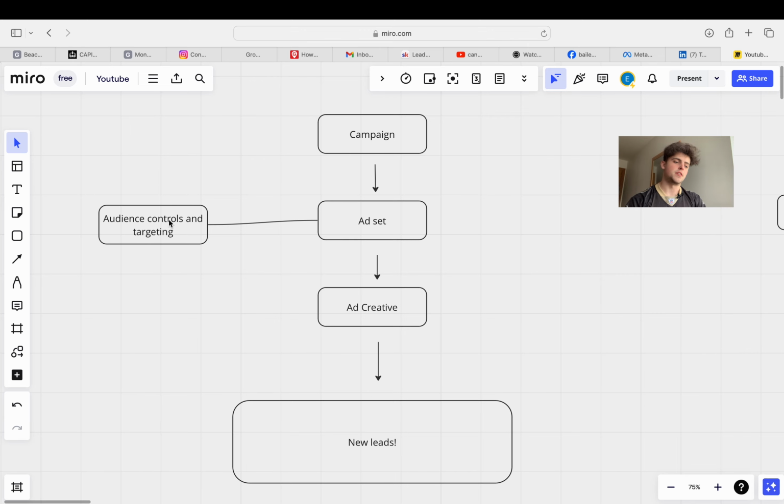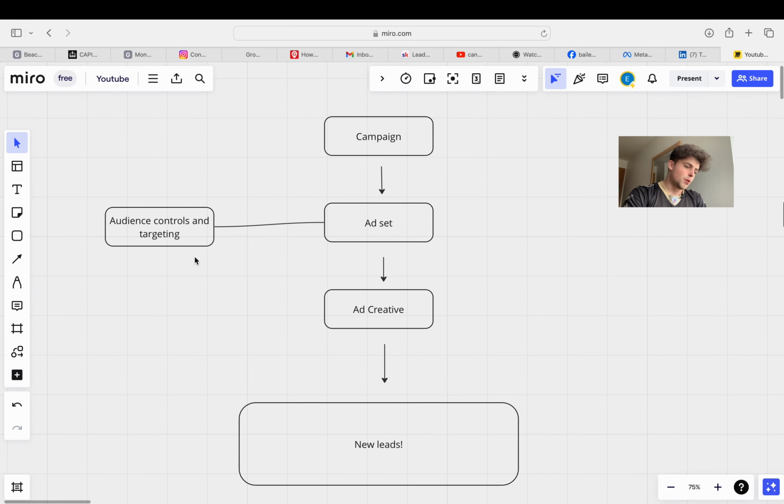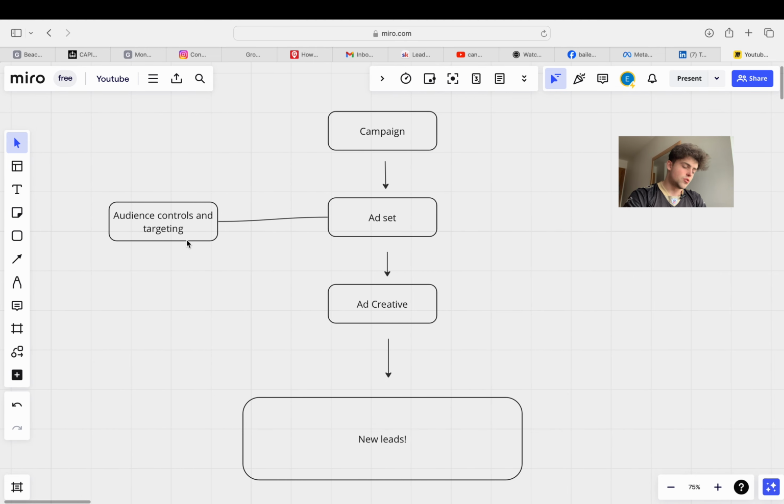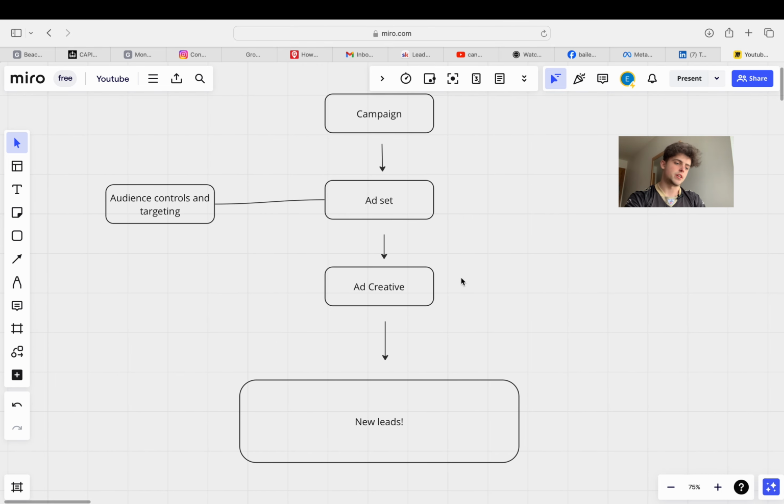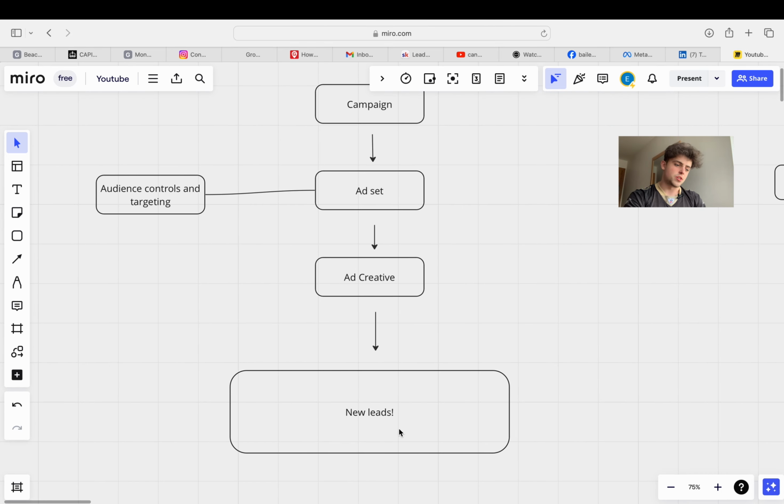Obviously you can go ahead and say, oh well, there's different factors for the campaign, different factors for the creative. I'm only talking about ad sets today, and that's why it's the only one that has the notes. But as you can see, it includes audience controls and targeting, and then under the ad set you'll have your ad creatives, and it's off of that you'll get your new leads for your business, and that's what everybody wants.